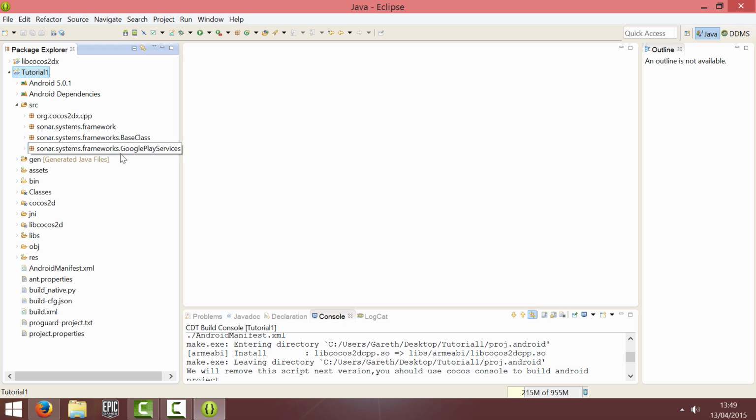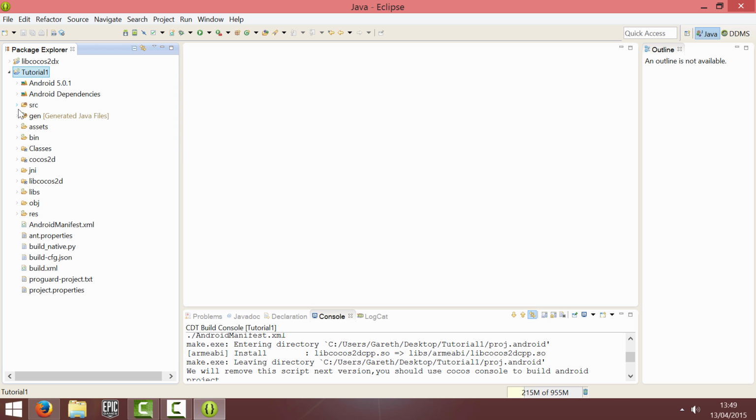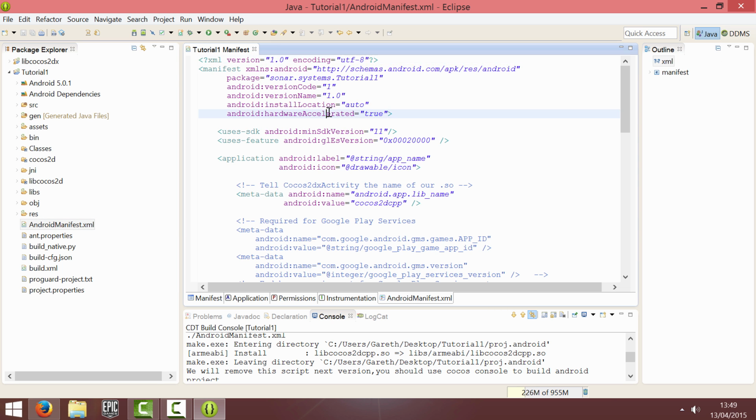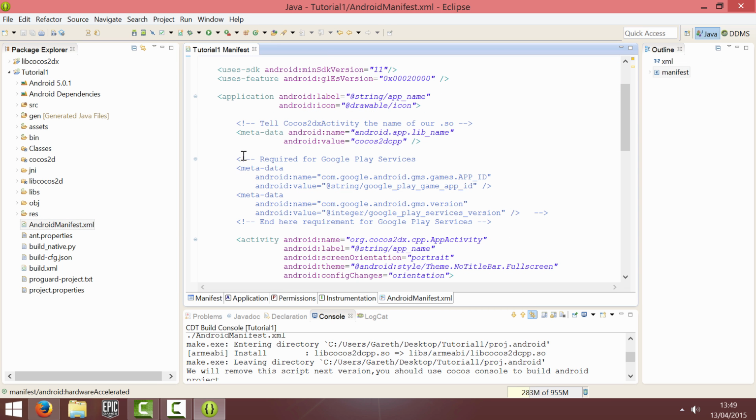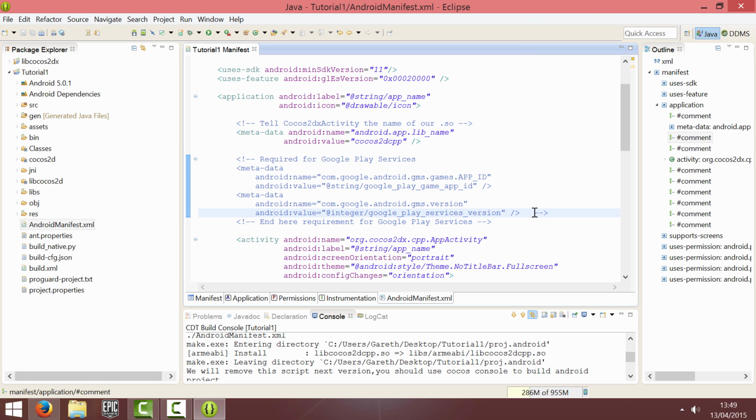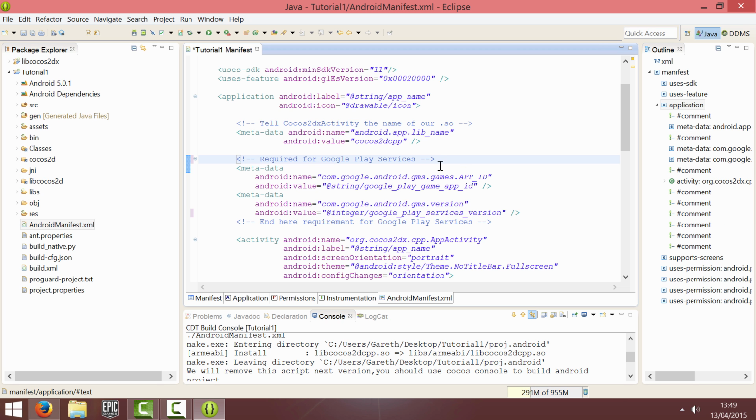And then you can see it's in. So next I'm going to go into the manifest, and it says you can find this tag that says required for Google Play Services. So we need both meta tags. So we're just going to grab this tag here and just paste it to close the comment out there, and they are both meta tags now in our manifest.